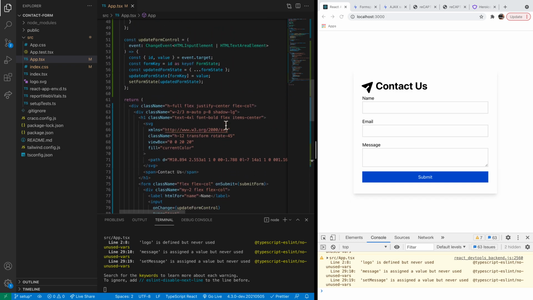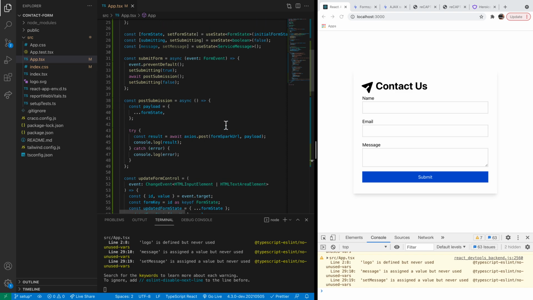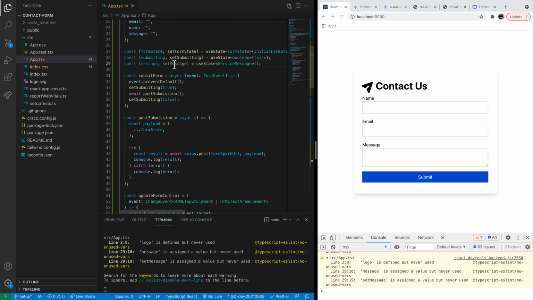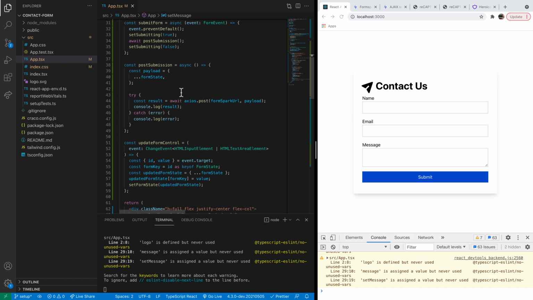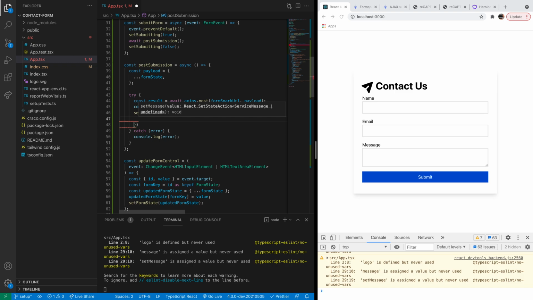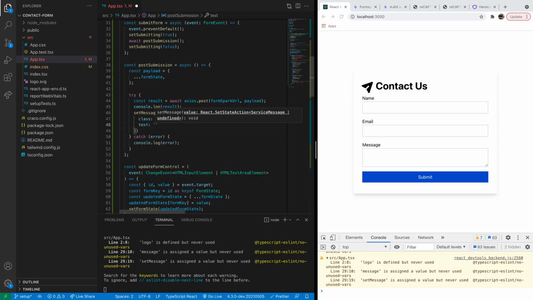But what I want to do as well with the other state that we created, which was for message, is we're going to set a message depending on whether the post submission was successful or not. So if it was successful, we'll set a message with a class of background green 500, another Tailwind class. And we'll set some text as well. Again, this can be customized for your liking, but we'll say thanks. Someone will be in touch shortly.